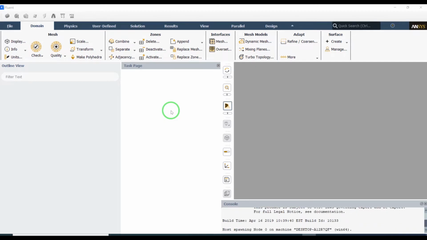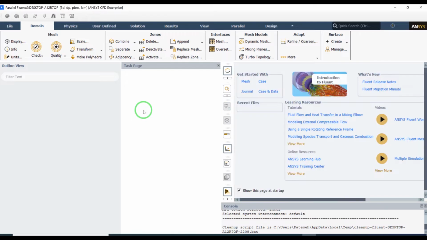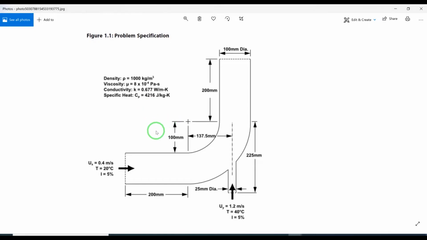So I will run Fluent and start setting up our problem. If you refer to this picture, we have an inlet flow with 0.4 meter per second speed, and the temperature is 20 Celsius. The turbulence intensity is 5%. We have another inlet with 1.2 meter per second, temperature is 40, and turbulence intensity is again 5%.